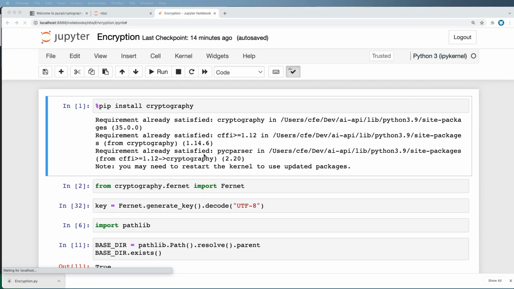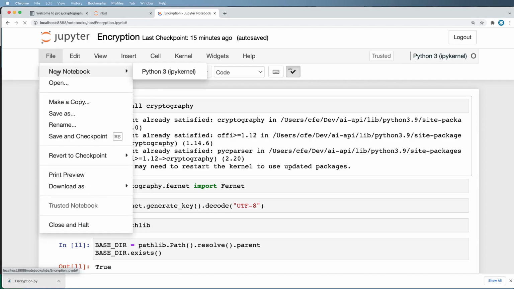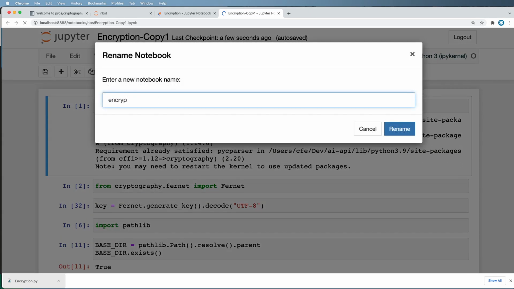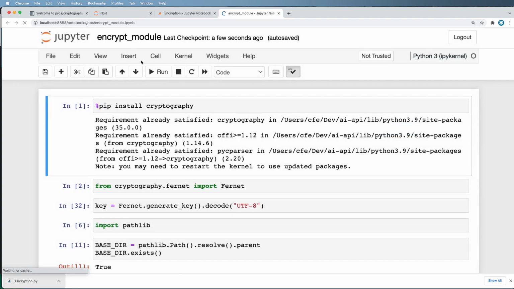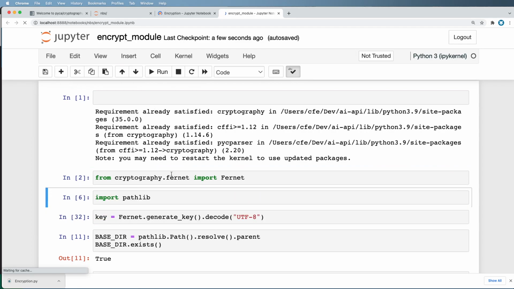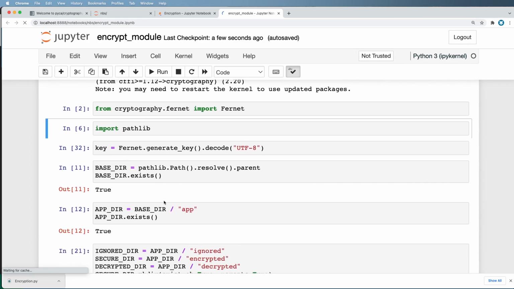All right, so now we're going to convert our Jupyter notebook into an actual module that our project can use. So I will go to this encryption one and make a copy. And this time I'm going to call it encrypt module, without .py at the end, just encrypt module. I already have cryptography installed, so I'm not going to do that one. And I'm just going to rearrange things a little bit so it's actually like the module itself.